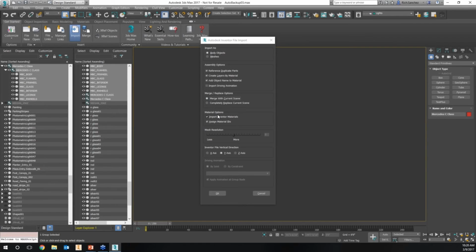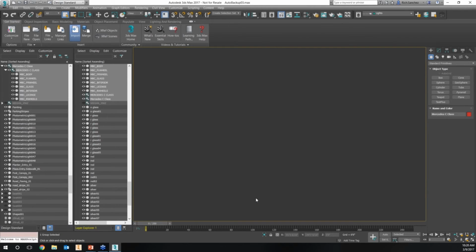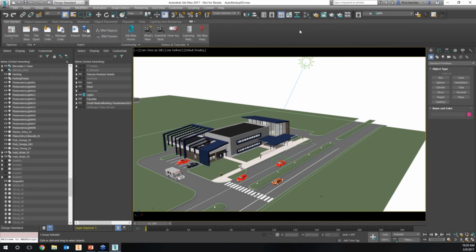I can also decide if I want to import the Inventor materials, or if I'm going to reassign all of the materials in Max anyway, that might not be so important to me. But you'll see very few options here, not too complicated. If I were to click OK, it would run. Again, I don't want to do that because I don't want to lock it up.